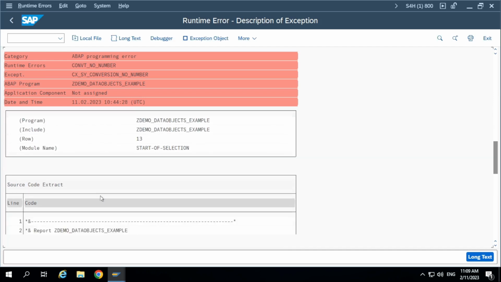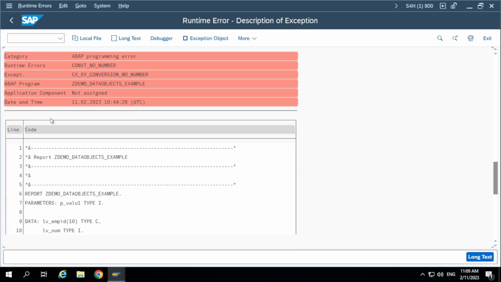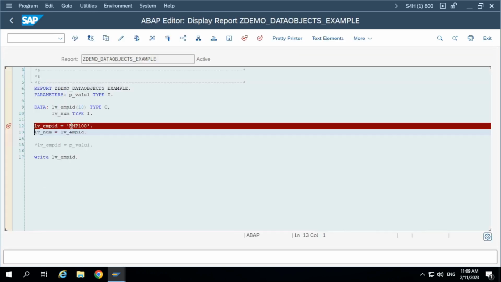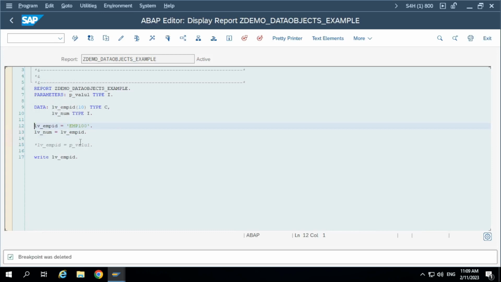Scroll down. When you see this kind of error, scroll down to the code. In which line is the error? You can see this arrow mark at the 13th line. It is pointing to where you got this runtime error. Double click on this line. It will take you to the program, right? So that is called a runtime exception.